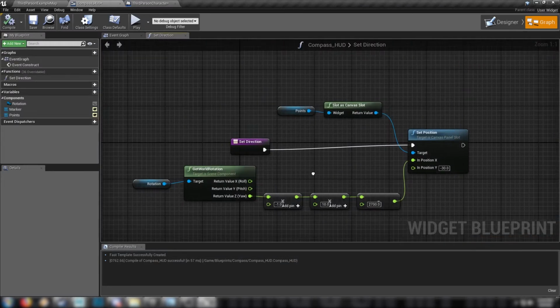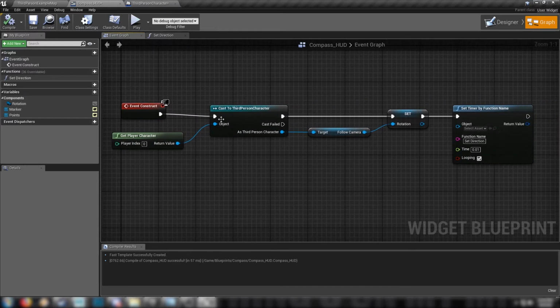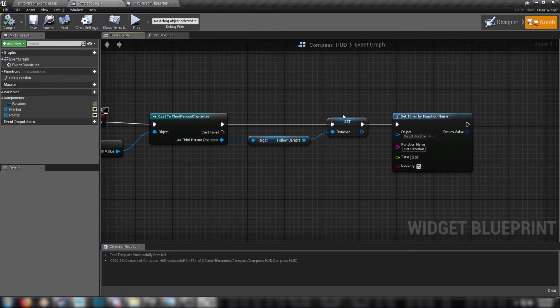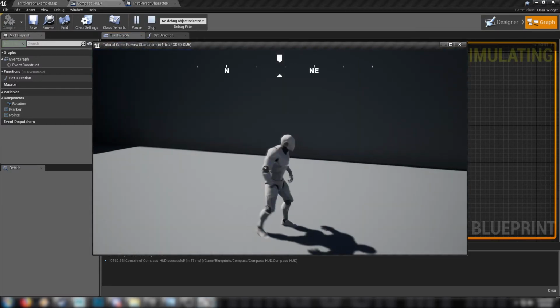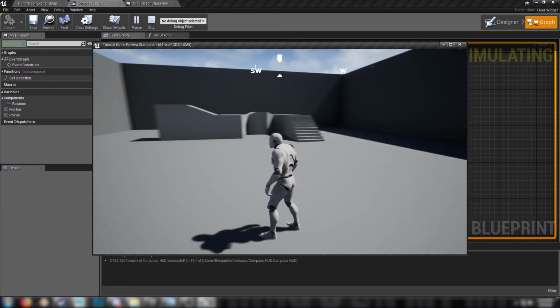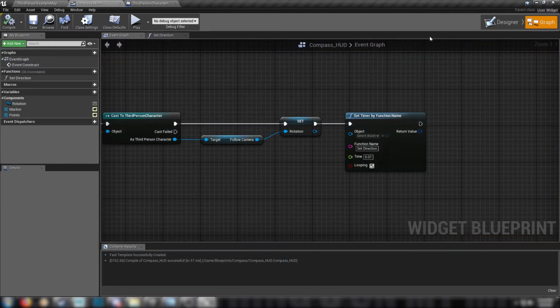Excellent. So I'll do a quick recap, and then we'll move on to doing nav points. So over here on the event graph, we're just casting to our third-person character to grab the camera, set this as our rotation point, and then setting a timer by function name. And that timer is simply setting the direction, just the simple X value of the compass points, and updating it every 0.01. And it loops back on itself. And the result is spot on perfect, and it's seamless. It'll seamlessly go a full 360 degrees.